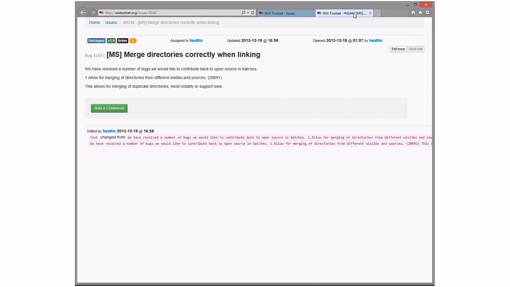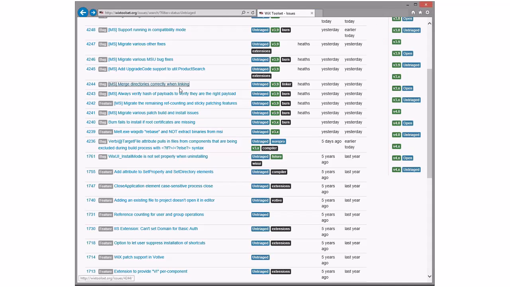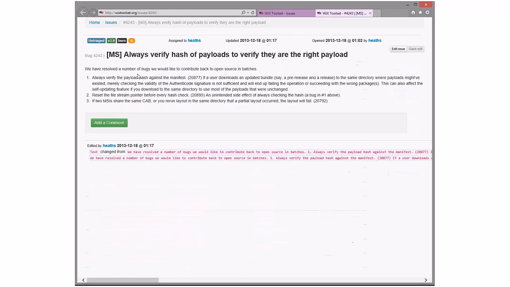Merge directories when linking. Yeah, I've been thinking about this. I want to talk about this one. Let's leave this untriaged. I want to understand this one better before we take it. Yep. Yeah, simplified WiX. Yeah. All right.